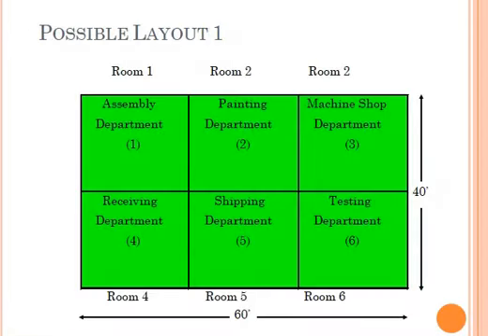Now, if I give a try and allocate the departments in this manner, this is the first possible layout. I said that I will arrange the first department, which is the assembly department, next to the second department related to painting, and next to it I will have the machine shop department. Then I will have the receiving department close to department 4 and department 5. Shipping is between the receiving and testing. So this is a proposed layout.